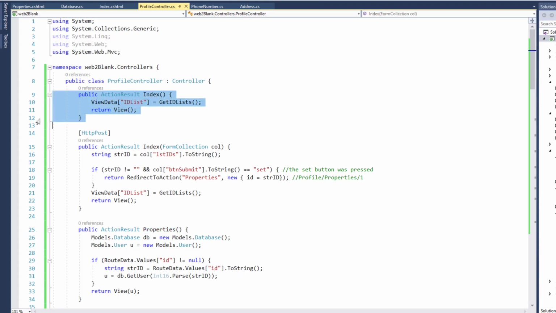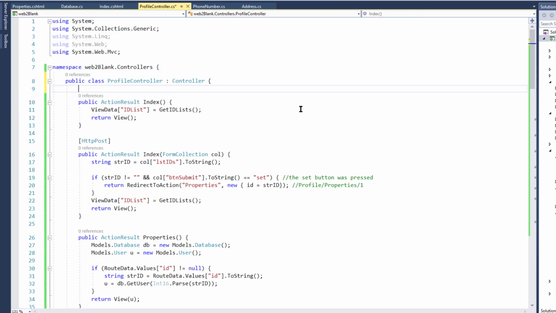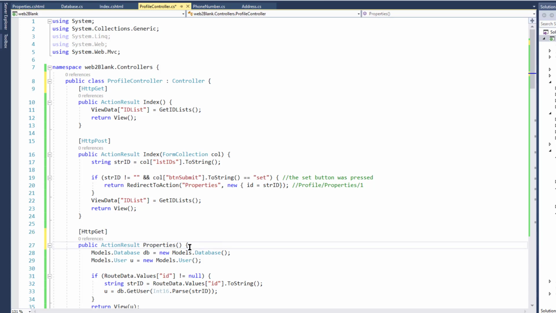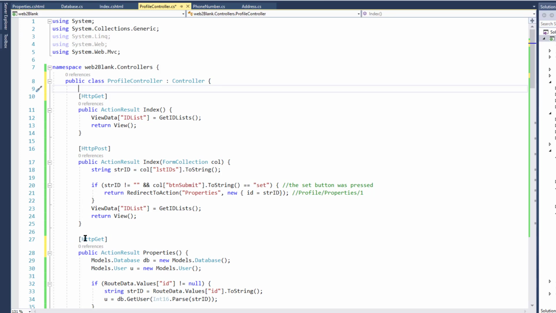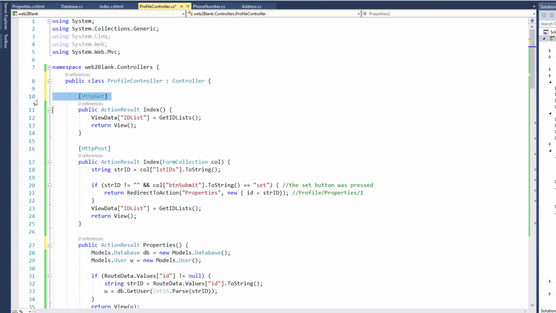So I've got a get, right? Remember this is HTTP get. If you don't put the attribute here, then it defaults to get. So both of these get properties could have this on in front of them. It's just not the typical practice. Most times we don't do that. We only do it for the post. There are other attributes as well, but we're just looking at get and post right now.